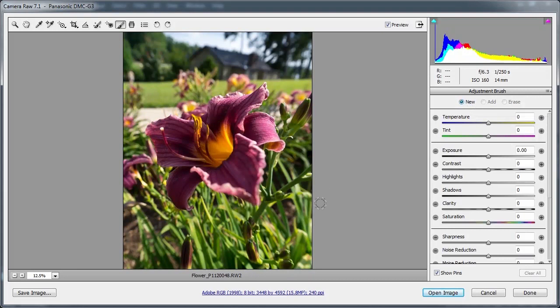Now, in my case, I'm going to create an adjustment on some green aspect here. So I'm going to click down here in this green. And when I do, it creates this pin. I just created a new pin. So now it's adding to that area of adjustment.